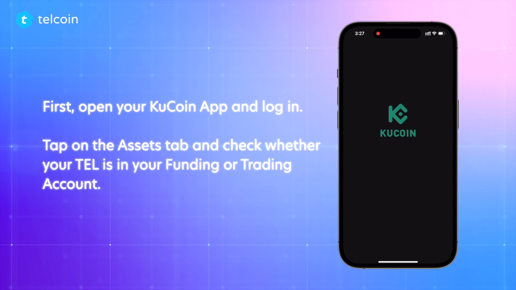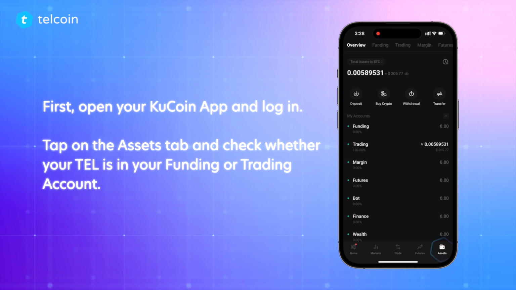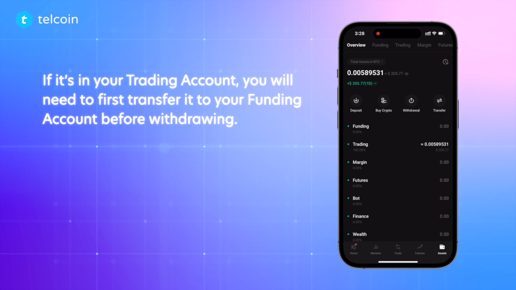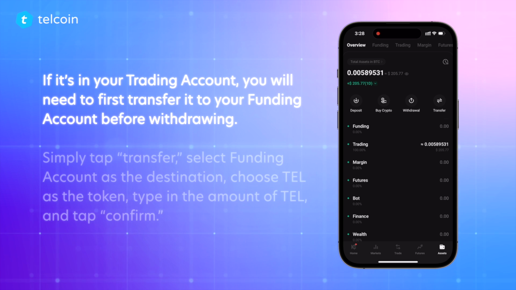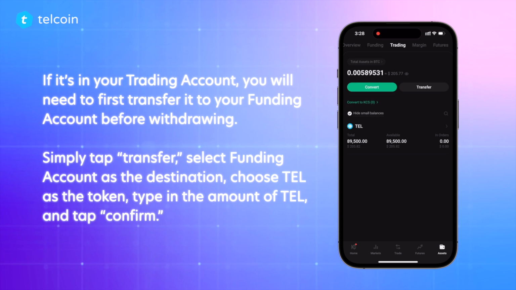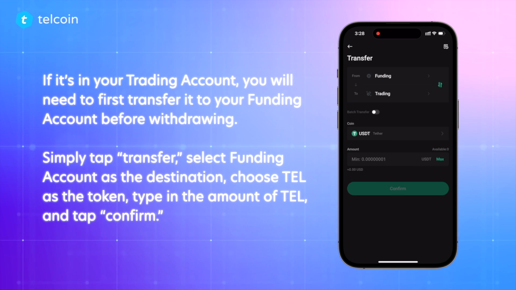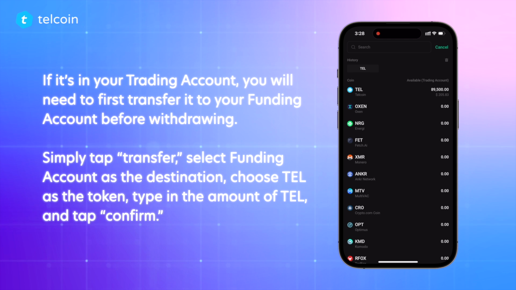First, open your KuCoin app and log in. Tap on the Assets tab and check whether your TEL is in your funding or trading account. If it's in your trading account, you'll need to first transfer it to your funding account before withdrawing. Simply tap Transfer, select Funding Account as the destination, choose TEL as the token, type in the amount of TEL, and tap Confirm.